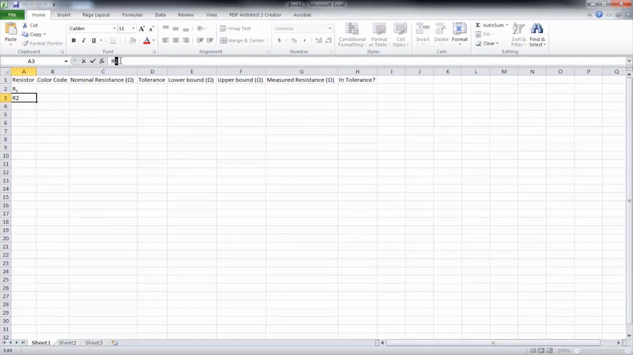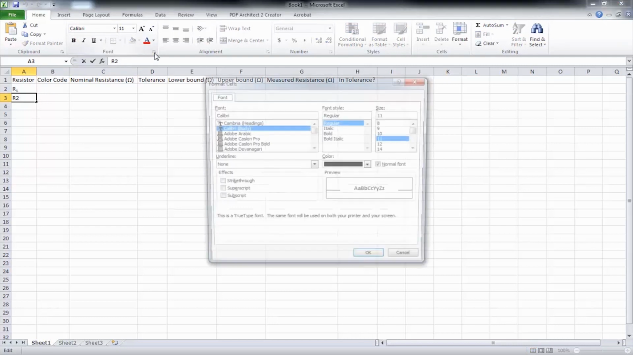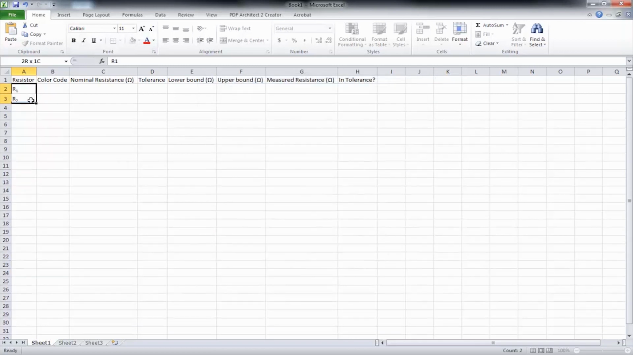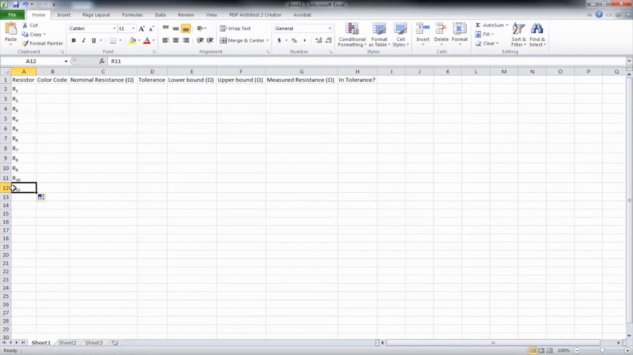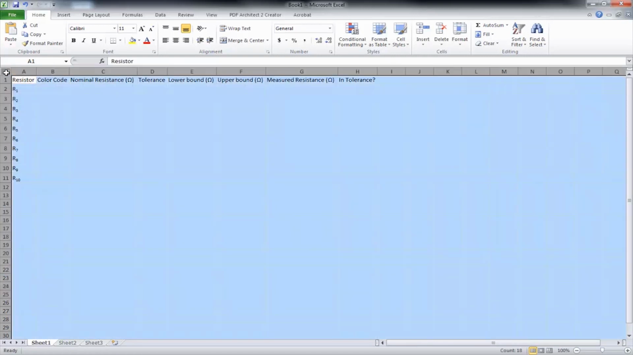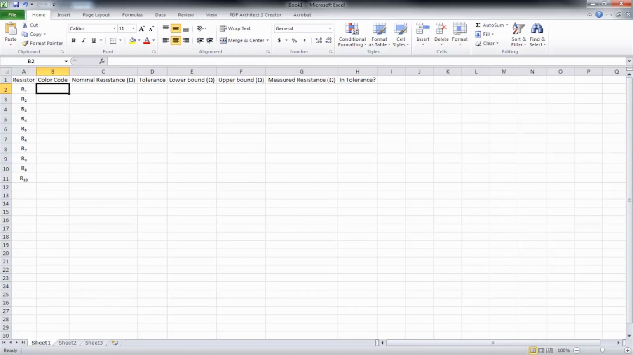Once the pattern is established, click and drag to fill in the column. Excel recognizes the counting pattern and continues it for you. Just for appearance's sake, I'm going to center the rows and columns. This is done by highlighting the spreadsheet by clicking in the upper left-hand corner, and then clicking on the appropriate alignment icons in the Home tab. For the color codes, I'm just going to copy and paste some values. I can then move on to entering the nominal resistances and the tolerance from the color code.